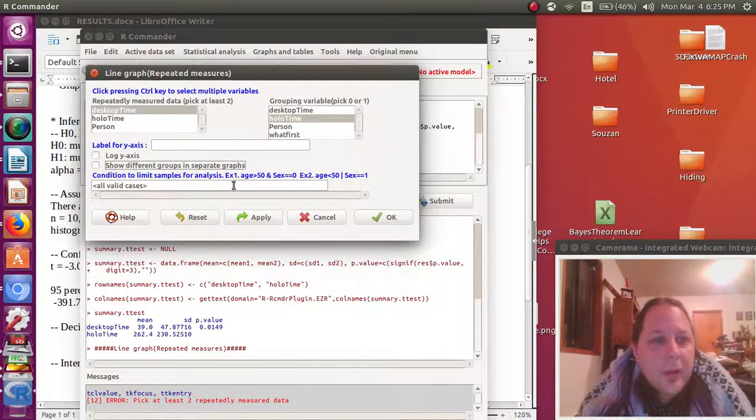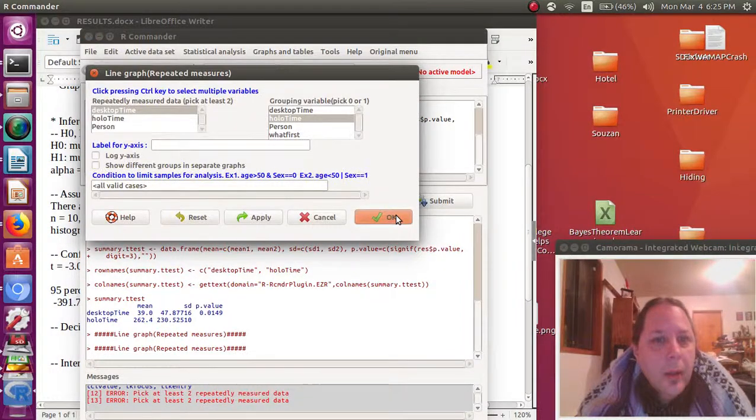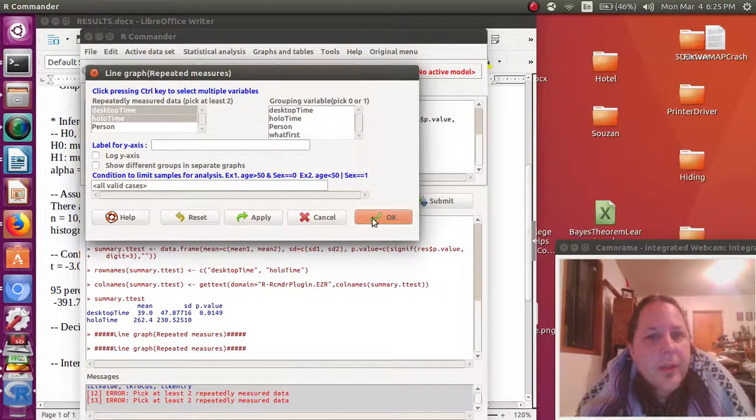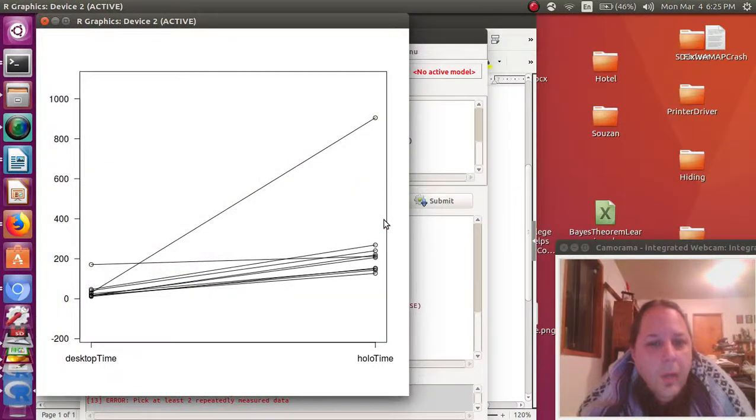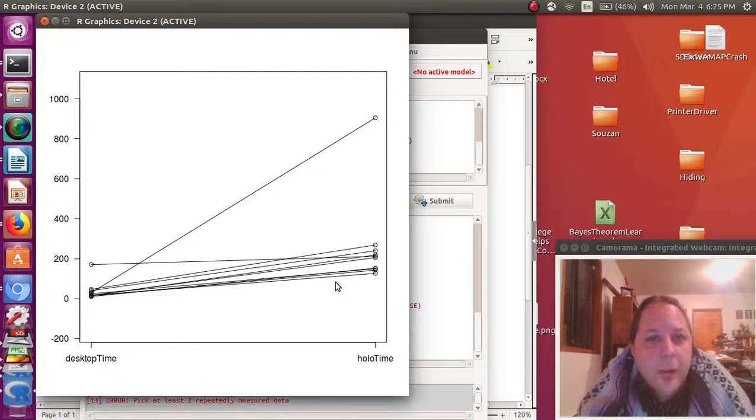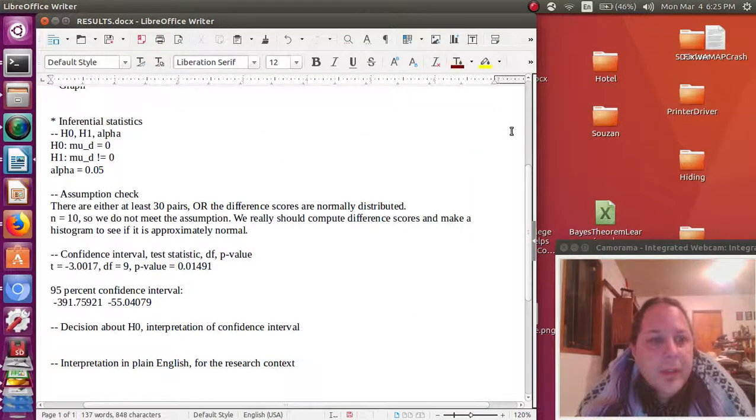Okay, doesn't work. Let's turn that off, rerun it. Oh, I did that wrong. There's no grouping variable. Okay, so select both of those. Then click OK, and there we go. All right. Well, that ain't that interesting, but we would copy this graph and paste it into our Word document. You can right-click to copy it, and I'm just going to move along a little bit.